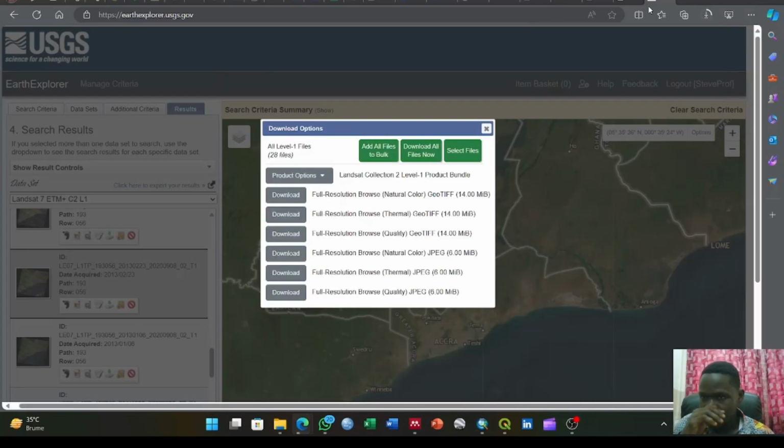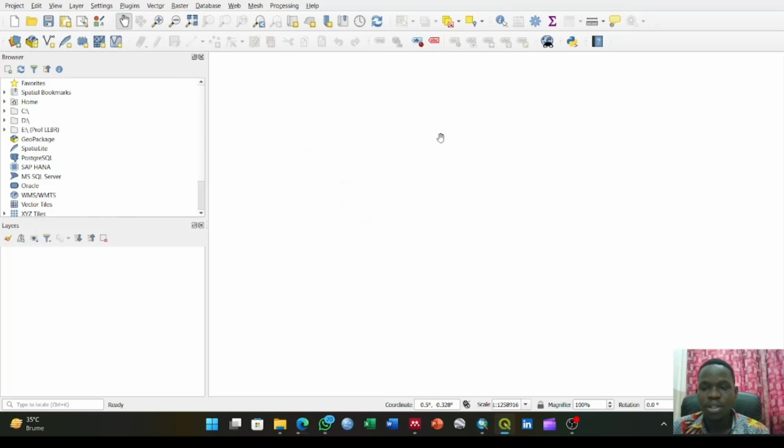When the download is done, we can go ahead. The next thing to do is to add those Landsat data we've downloaded to our QGIS workspace. After you've launched this and started a new project, all we do is go to Layer to add these.